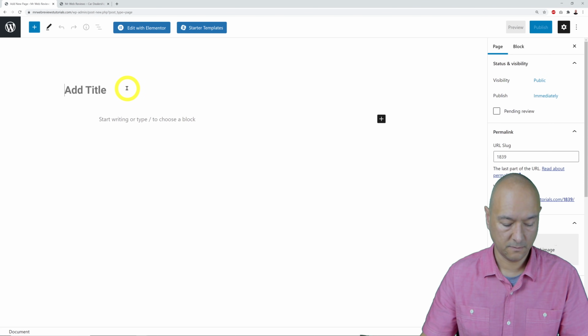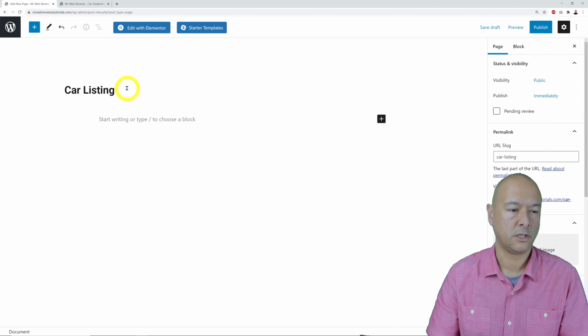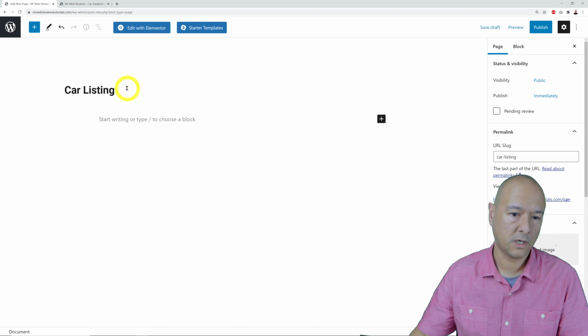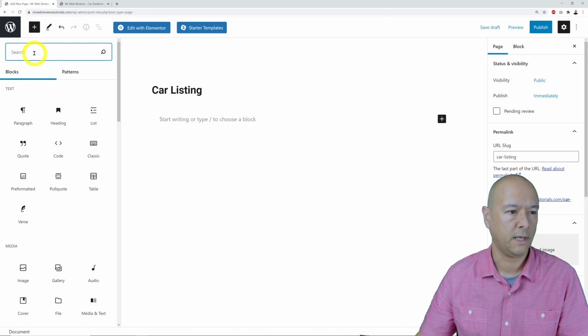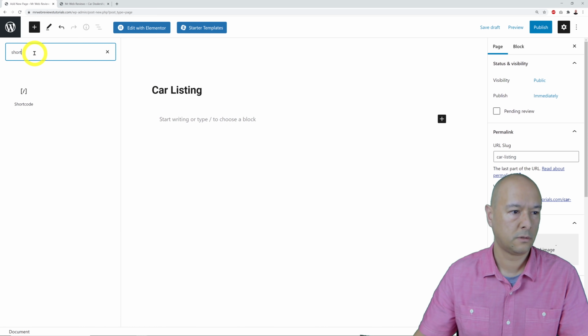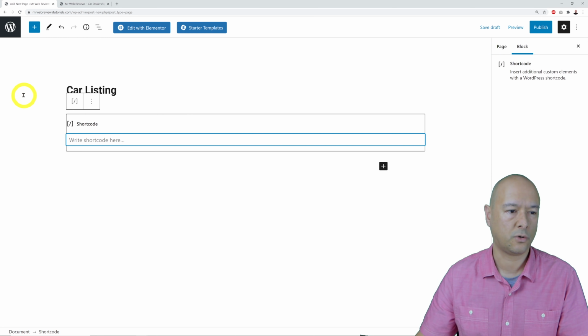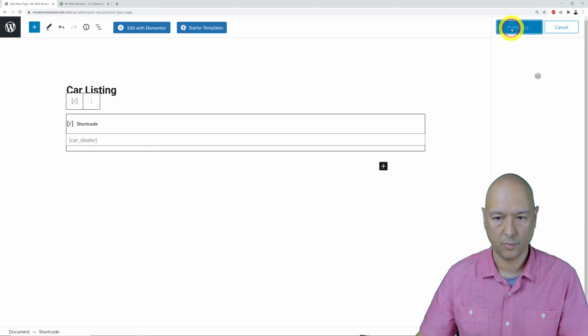So we're going to give it a title. Car listing. Keep it simple. And then we're going to click on the plus sign here, right there, plus. And you're going to look for short. This is the one, short code. And you're going to paste this in, just like that, the car_dealer. And then click publish, publish again.